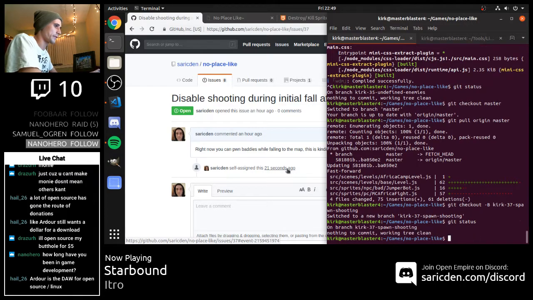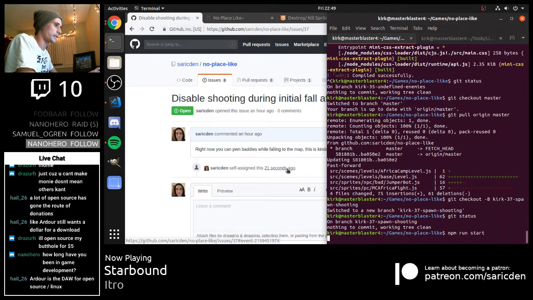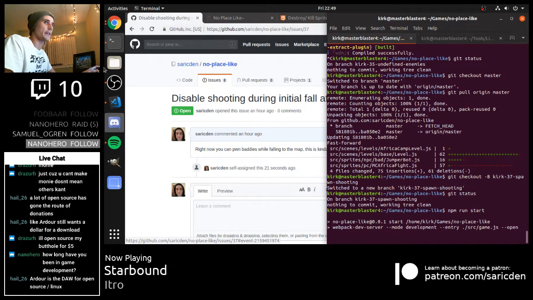We don't have any outstanding changes because we just committed everything, so npm run start. That'll boot up our developer server.